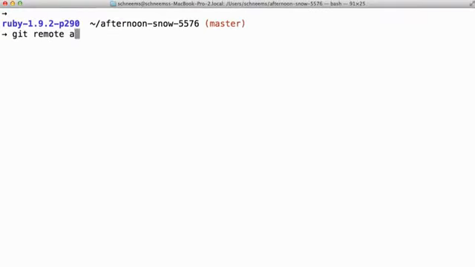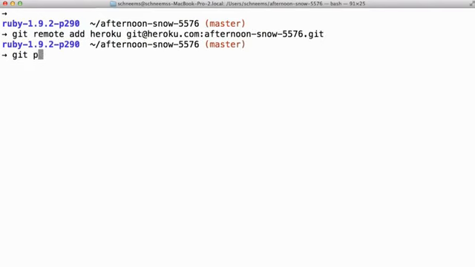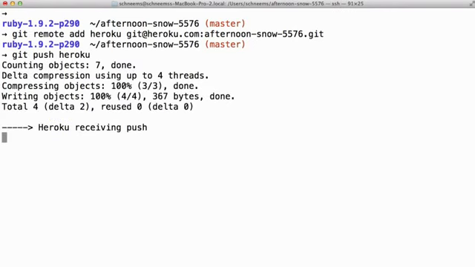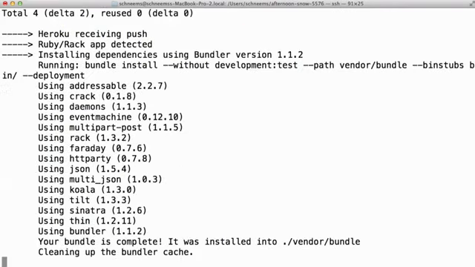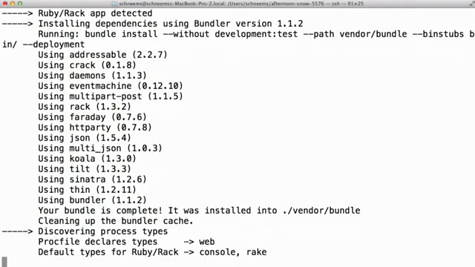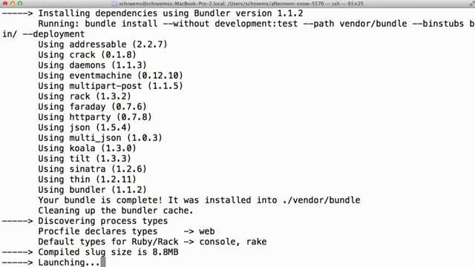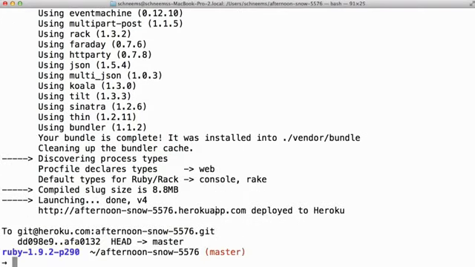Perfect. Now we want to run git remote add heroku and then paste in the name of your Git. This is going to tell your local system where the Heroku Git repository lives. So we can then run git push heroku or git push heroku master, and this is going to push your code back up to Heroku, where Heroku can view the code and figure out how to actually run it.